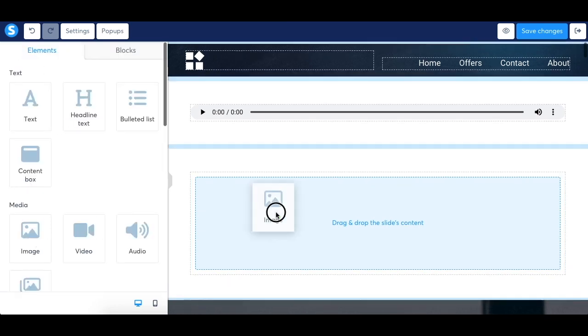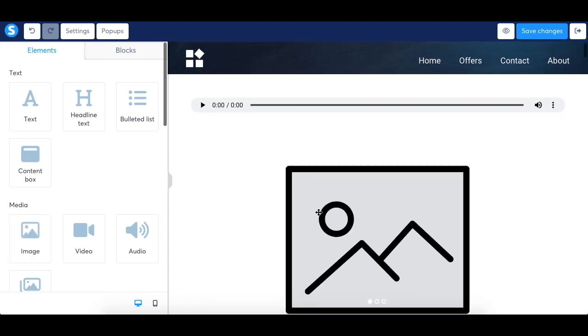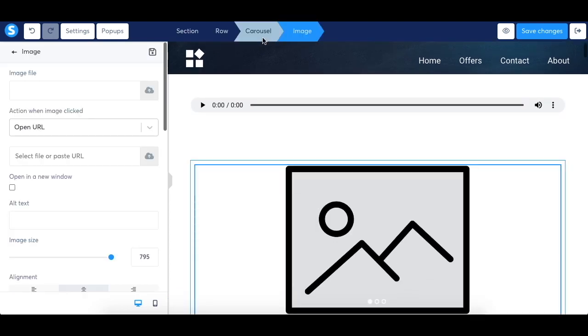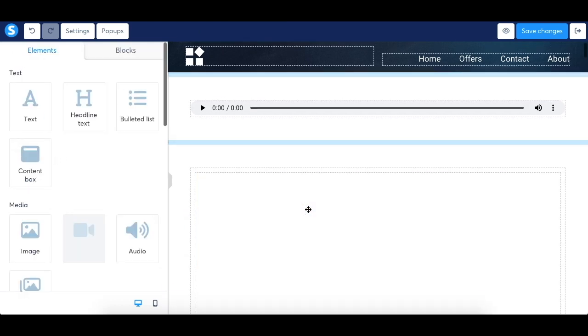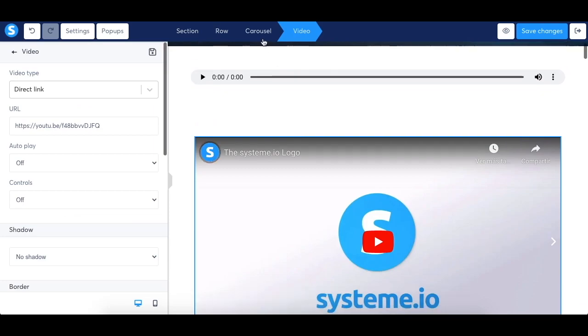So for my first slide, I'll just go ahead and add an image. Then I'll go back to carousel, select the second slide and add a video and so on. And that's how you easily create a multimedia carousel on your page.